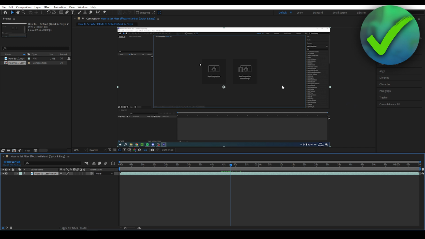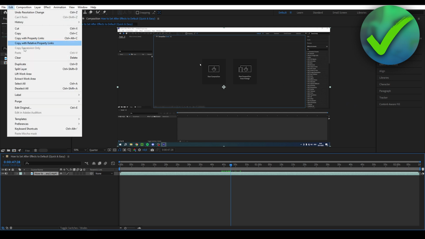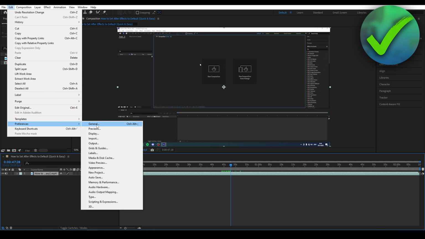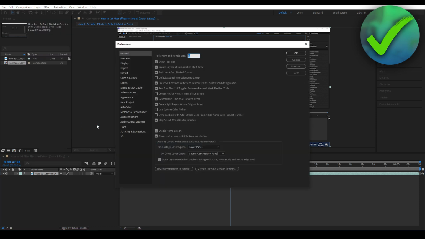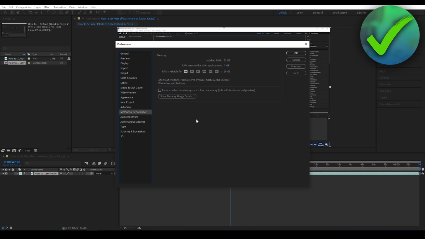So in order to do that, you want to go to Edit again, then to Preferences, then to General. And then once this opens up, you can actually go to Memory and Performance. And here you can set the RAM reserved for other applications. So now it says RAM available for After Effects is 26 gigabytes out of 32. So you can actually set this to whatever you would like to. I personally have a lot of gigabytes of RAM, so I can set it to a pretty high number.